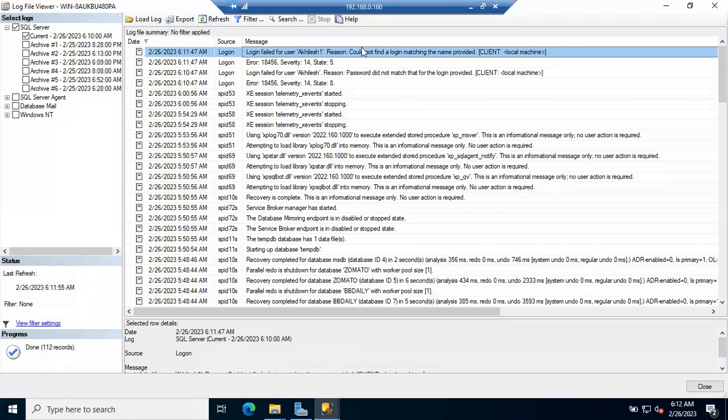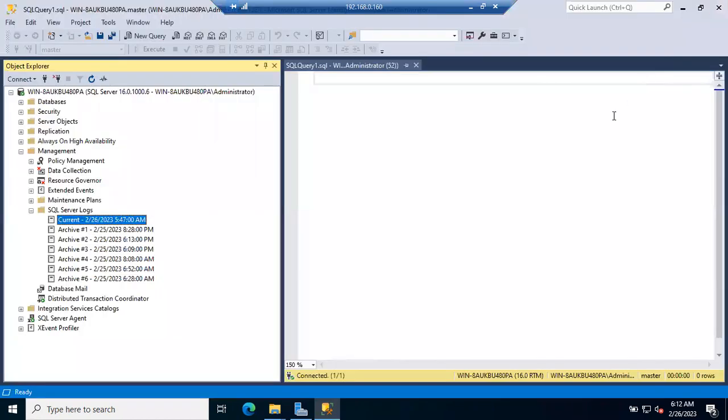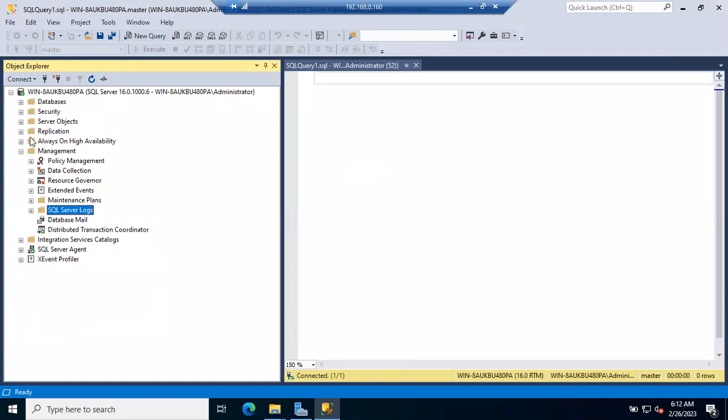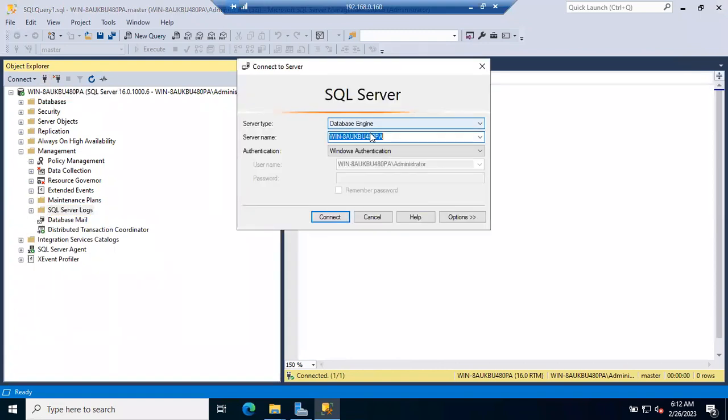Okay, clear guys? Using the SQL Server error log, we can check the errors. Not only login failures, you can check all the errors from the SQL Server error log. Okay, so now I am giving a wrong password, I guess. That's why it is not allowing me. Let me try with a different password.